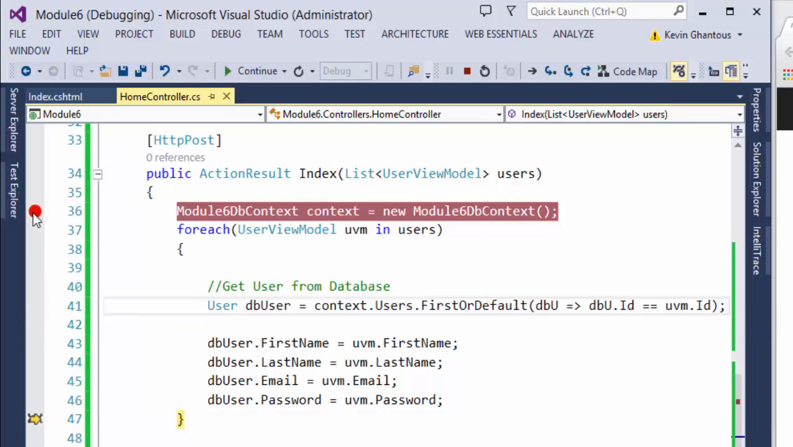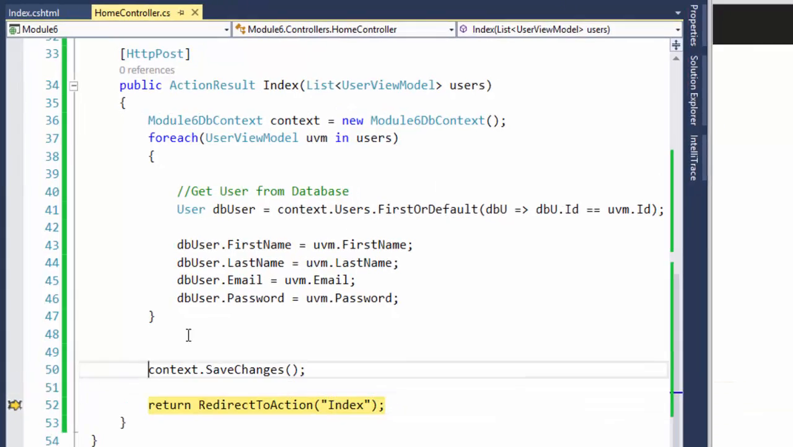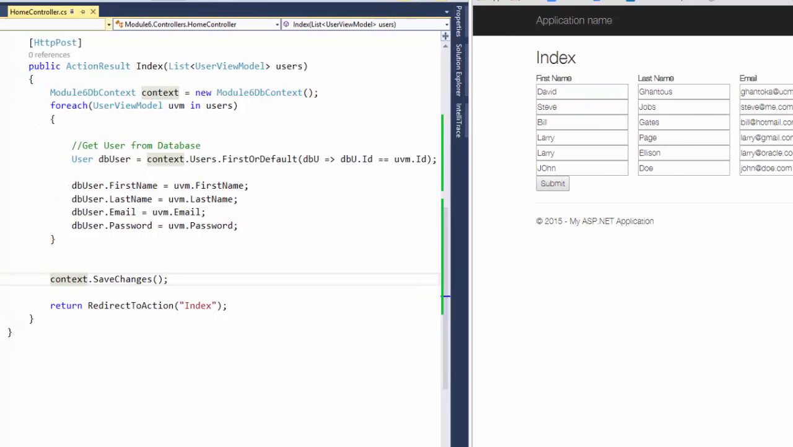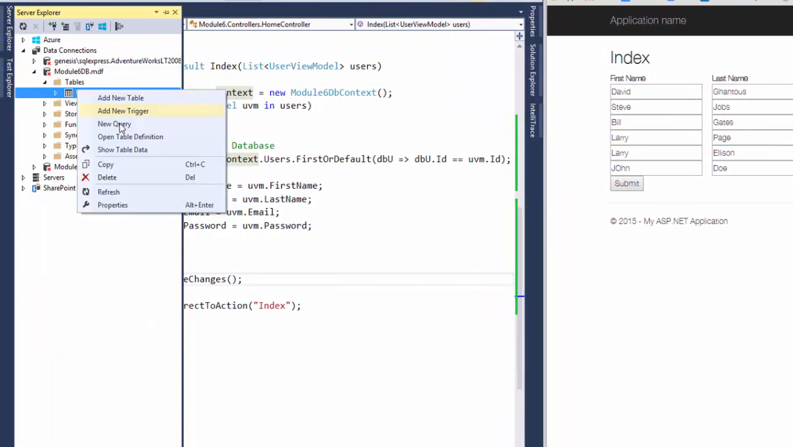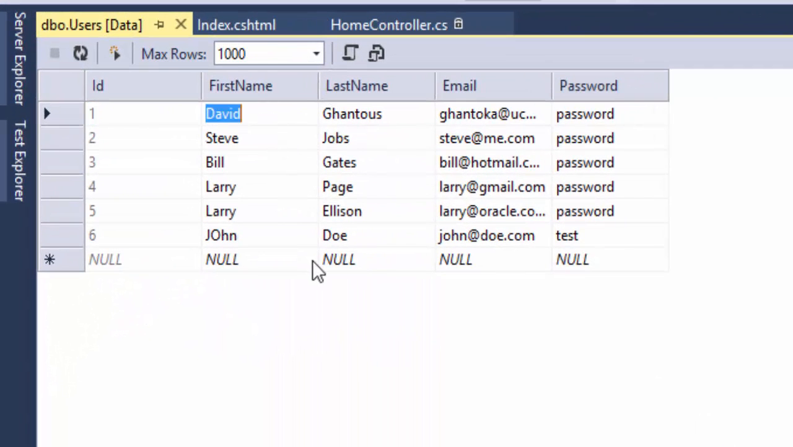So we'll take these breakpoints out. We'll hit continue. We hit save changes. Those changes are committed. And then we redirect back to the get action, which will reload the page. So we now have updated records. If I come back here and I hit enter, I'm going to do a full page reload. The full page reload also shows us David. If I come to my Server Explorer and I right click on my table and show table data, we'll also see that in the database it now says David.